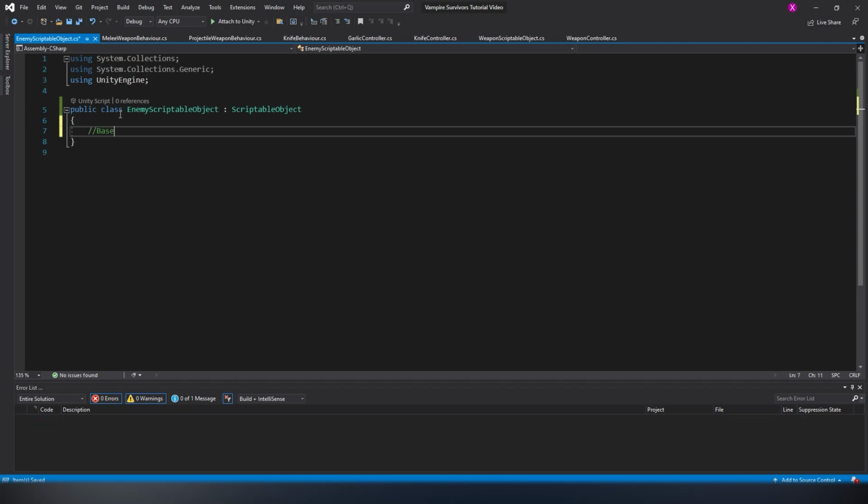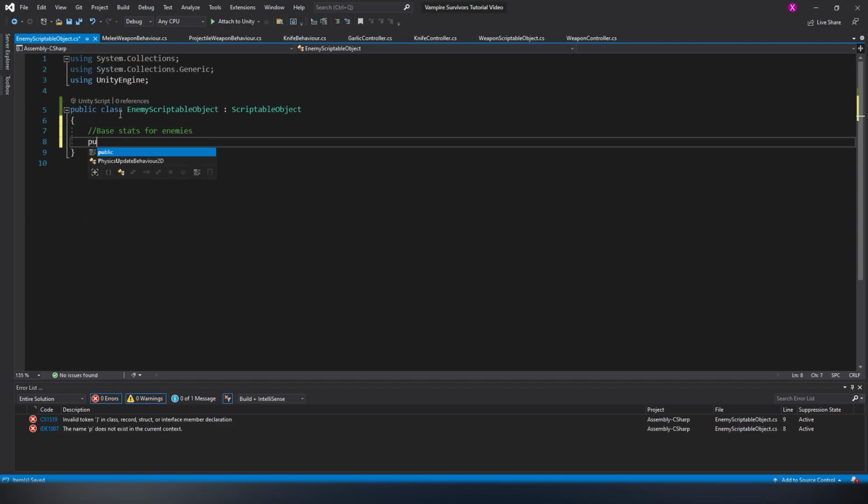Next, we just need to create some stats for the enemies, like how we did with the weapon scriptable objects. And obviously, we need the way to create it, so let's just create an asset menu for it.